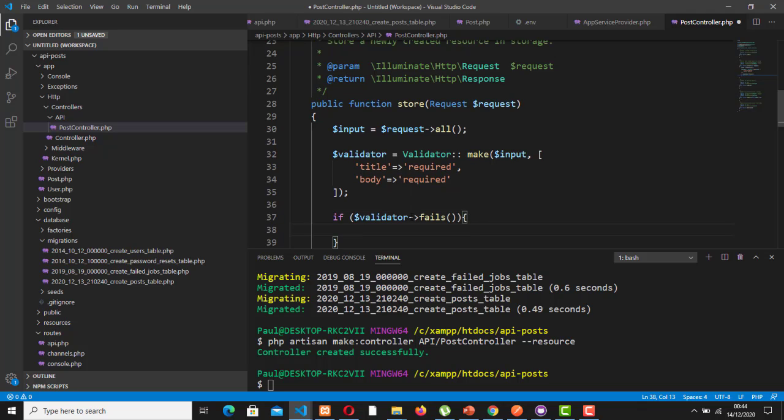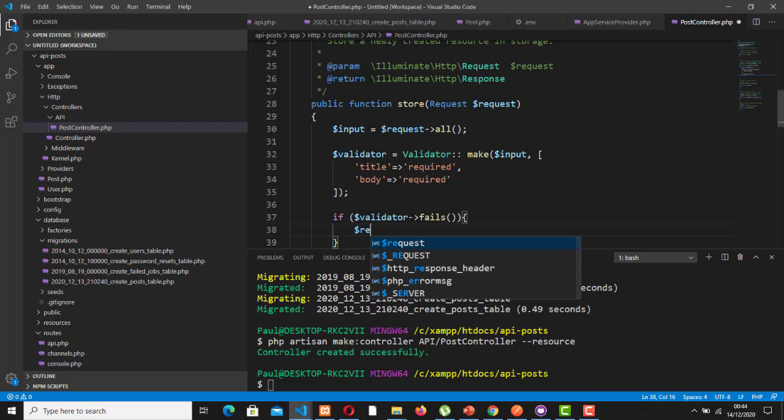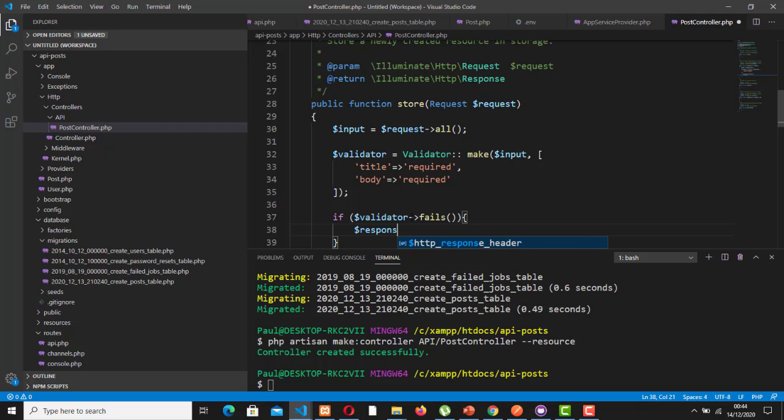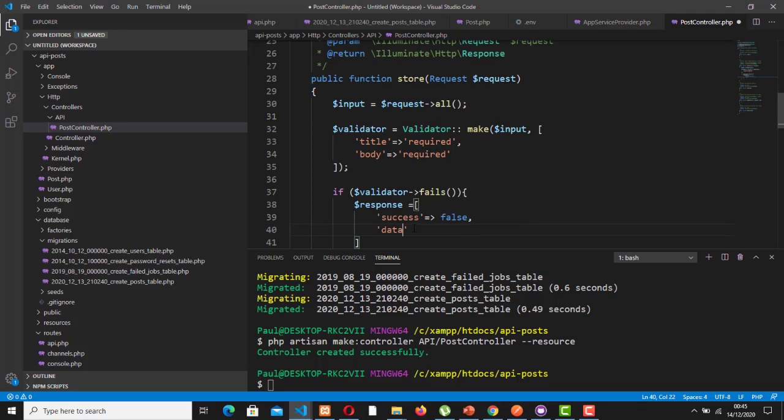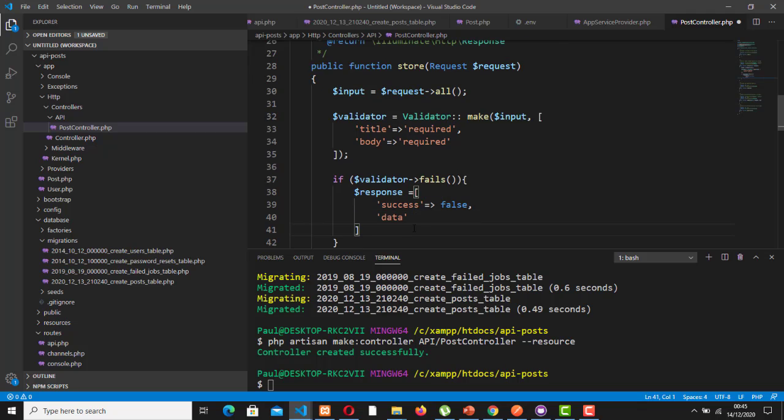So the response that should be passed should be the following. We should pass success as false. So success should be false. Then the data should be validation failed.